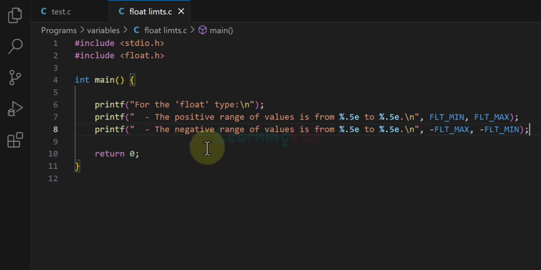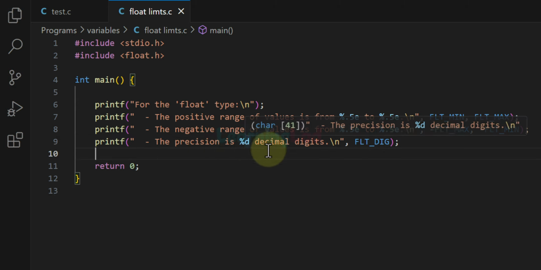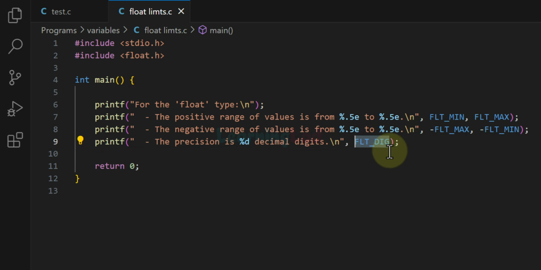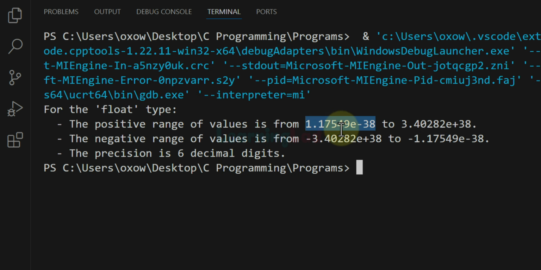So here I will use a printf function, and I will say the negative range of values is from a placeholder to another placeholder. As I said before, for the negative numbers, we just reverse the range of the positive values, so here I have done that. Then we will display the precision in terms of the number of decimal digits. For that, I will use this printf statement, and here I will say the precision is %d decimal digits. This is an integer value, and that's why I have used the %d format specifier. The precision in number of decimal digits for the float type can be obtained using the macro FLT_DIG.